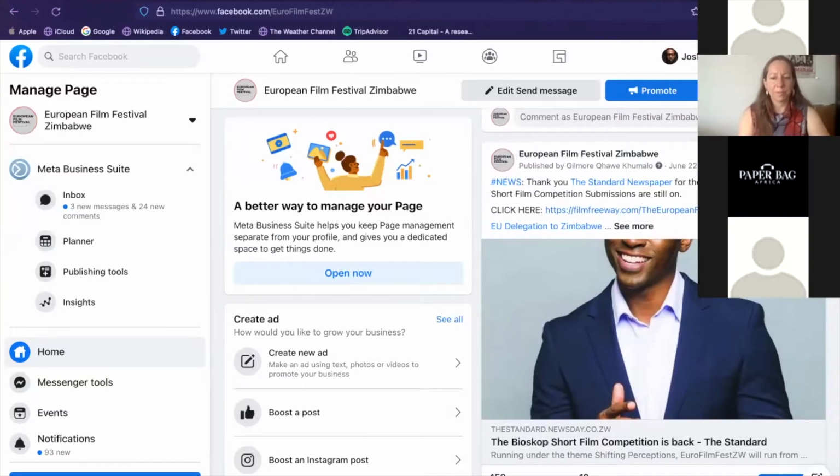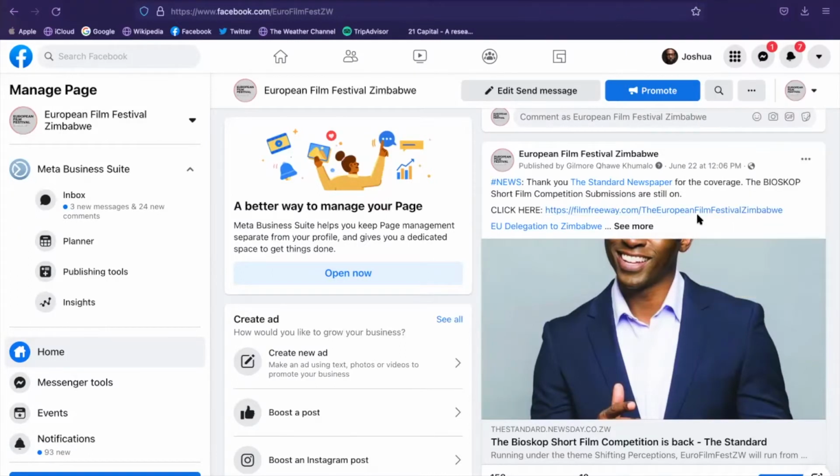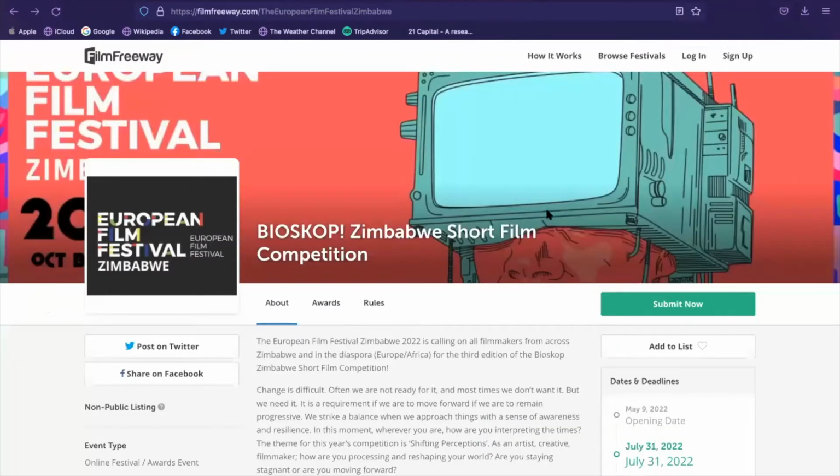And what you would do to get to the Film Freeway European Film Festival page is you would click on this link here. So we recently posted a story in the Standard, just promoting the film competition. And then there's this link right here, which you would click on, and then it would take you directly to the Film Freeway page. So I've already clicked on the link, and this is what would come up.